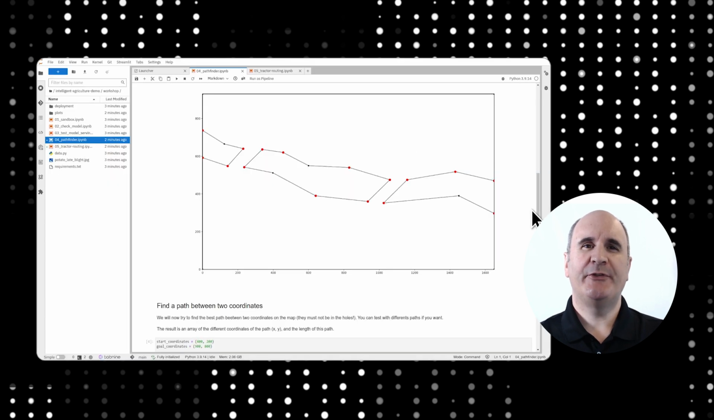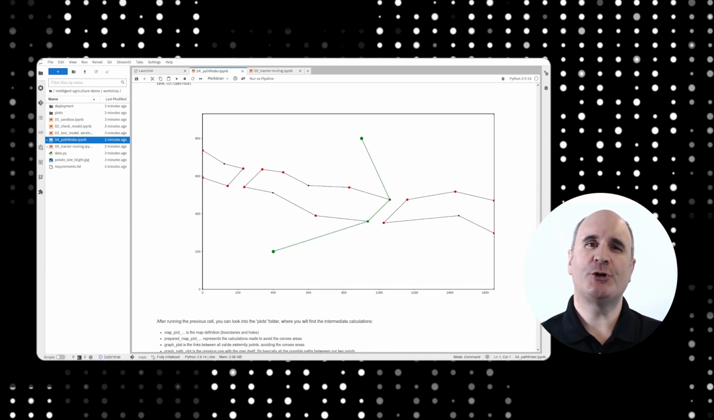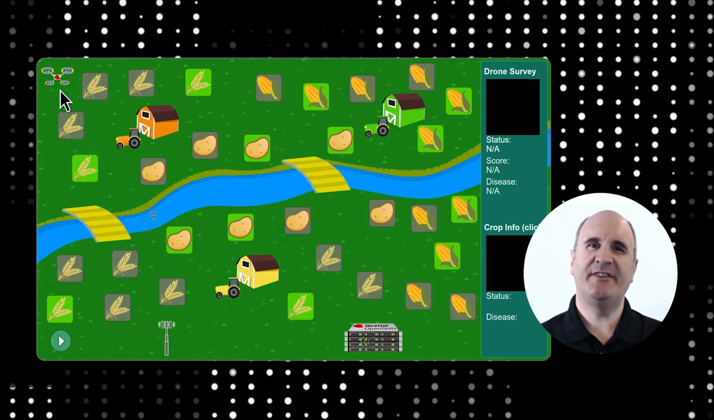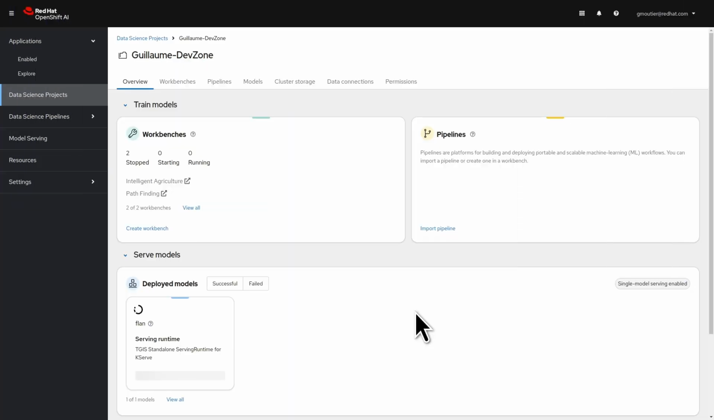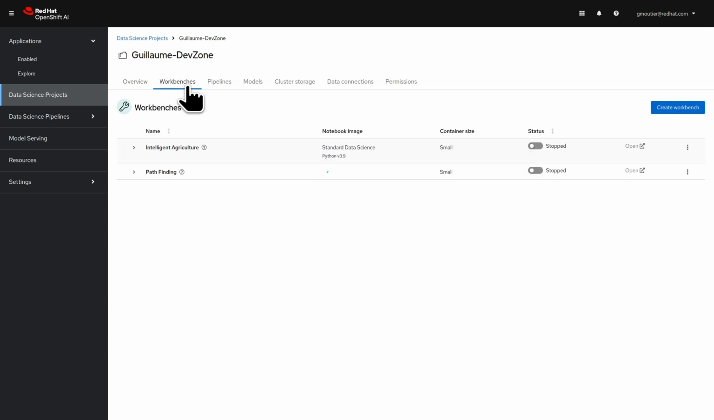Using OpenShift AI, we'll train a computer vision model for drones to detect unhealthy crops. Then, we'll train a second model for tractors to treat the fields using the shortest path and then demonstrate it in a fun game form. In OpenShift AI, we have defined a data science project. Let's go to the Workbenches section and start our Intelligent Agriculture workbench. Once our workbench is running, we can open it.